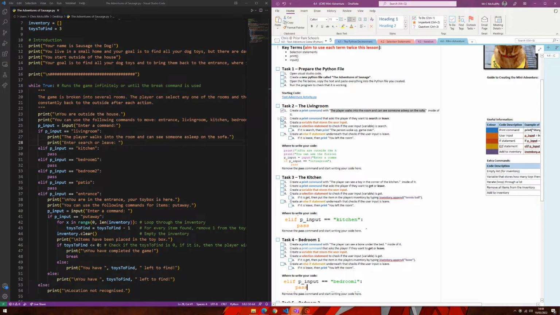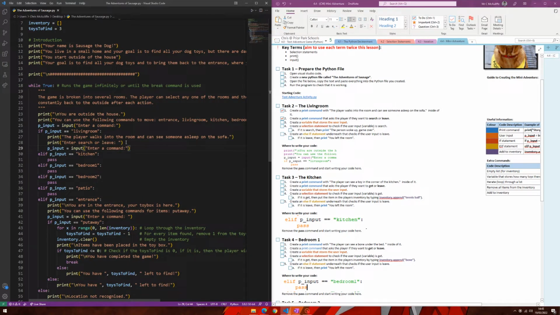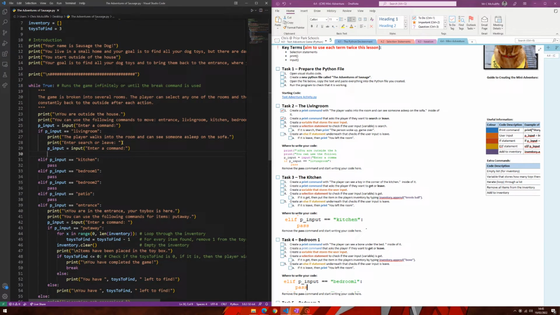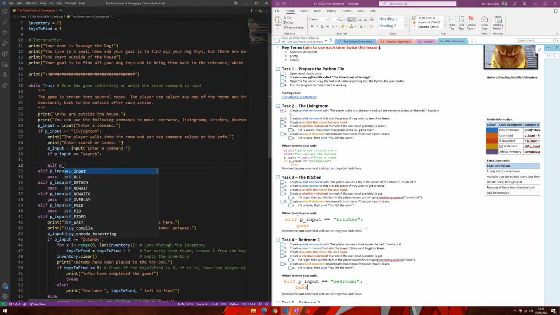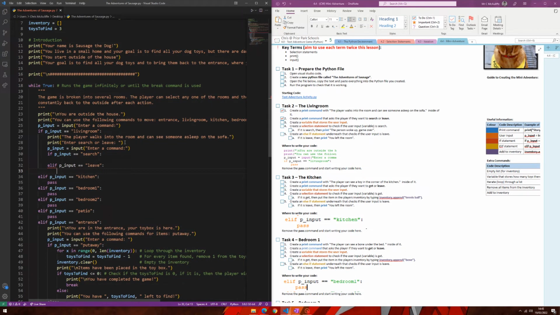I'm going to tick off these two boxes to know where I am. Then I'm going to take in user input and store it in a variable. I've already done that up here, so all I'm going to do is copy and paste this over here. Then I need an if statement to see if they're entering search or if they're entering leave. So let's write if p_input is equal to search, then we're going to do something. Elif p_input is equal to leave, then we're going to do something.